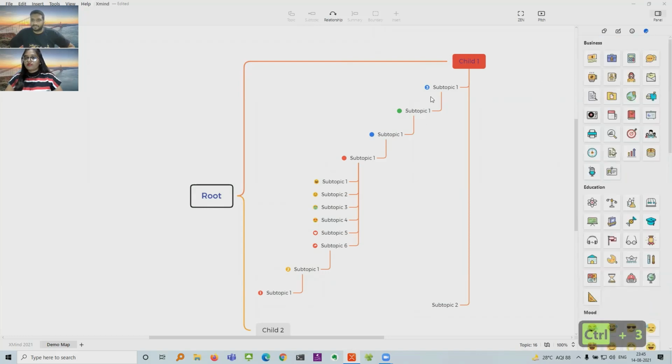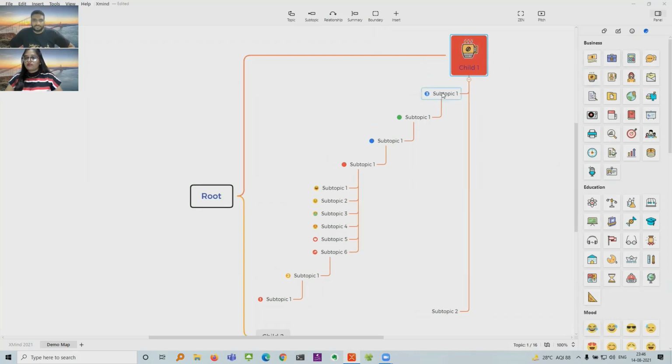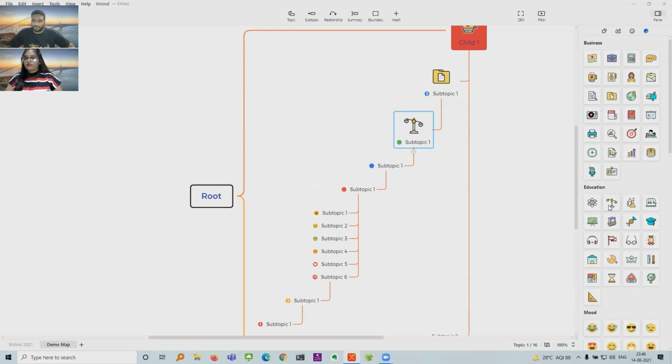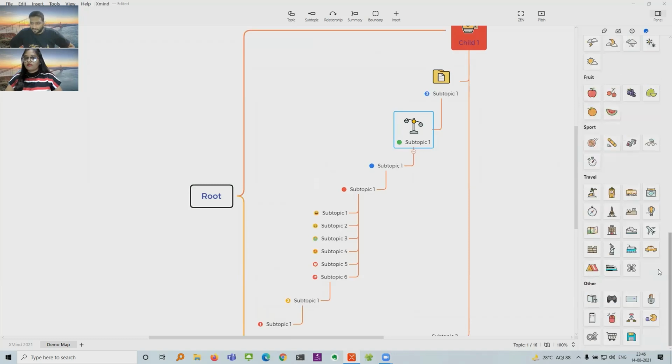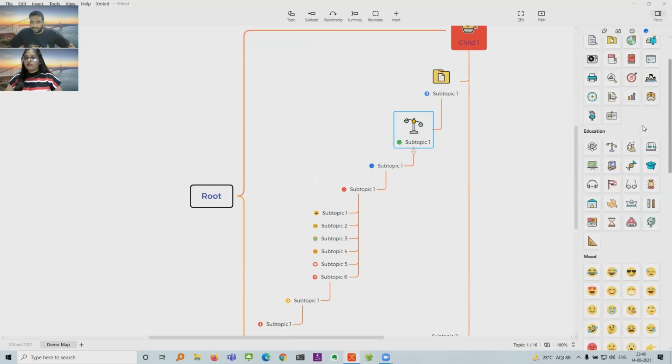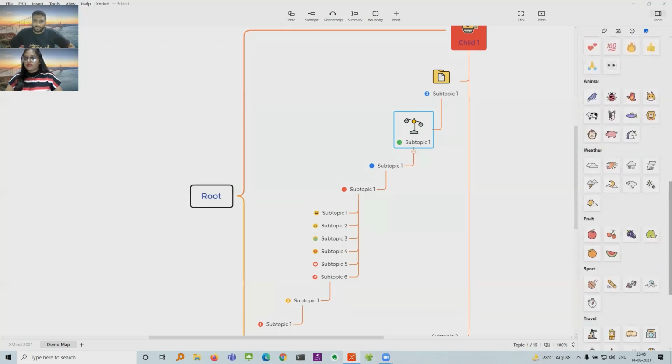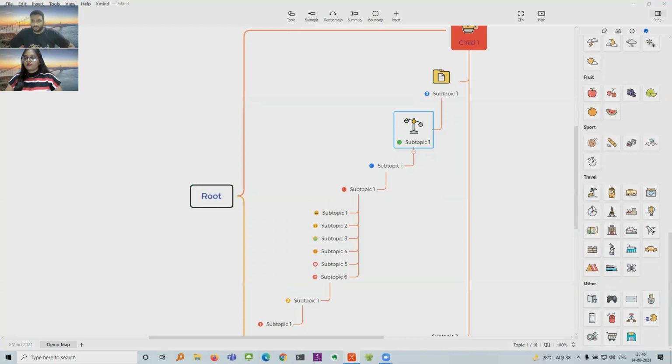Next is the stickers. Stickers are similar to this, but they come at a full node level and in a larger view. You can use different kinds of stickers, and there are different categories they have given, like business, education, mood, animal, weather, fruit, sports, travel, and others. So it's pretty cool. And then there is this Zen mode, if you see.